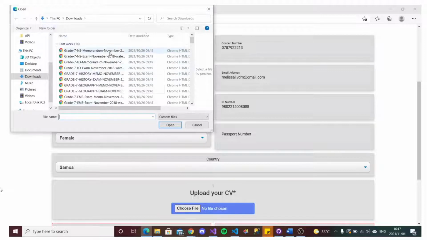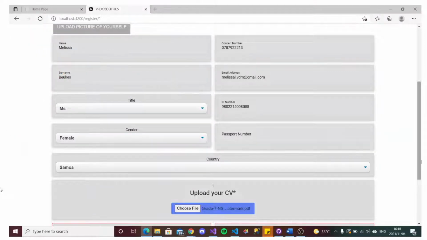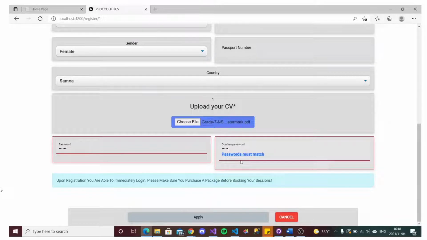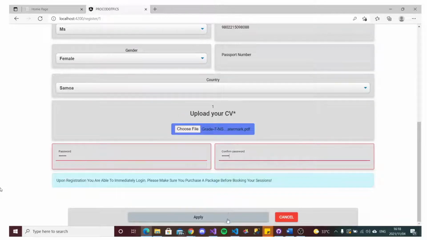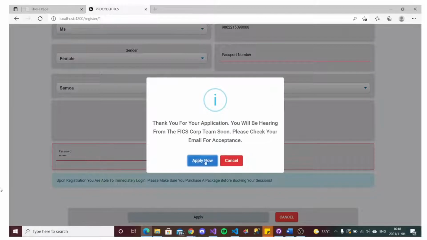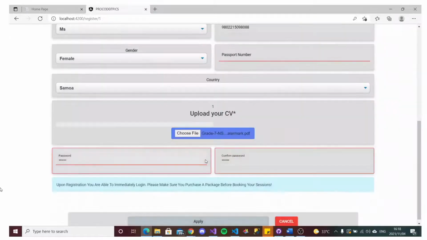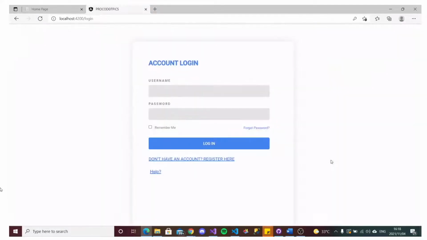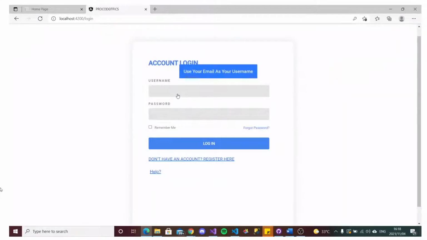For this, you can enter any type of file for your CV, and then your password has to match your confirmed password or it won't allow you to proceed on the system. You'll then click on the Apply button, which will then show a pop-up where it says thank you for your application. Then you'll have to apply now or cancel your application. Once you click Apply Now, on the top right, it will show a success message. Then you'll log into the system using your details.